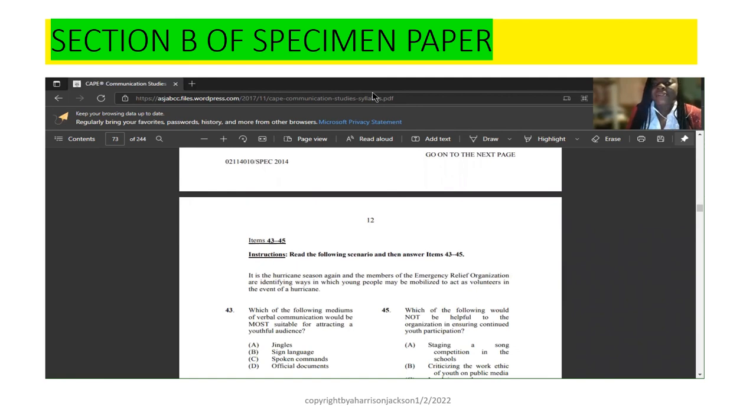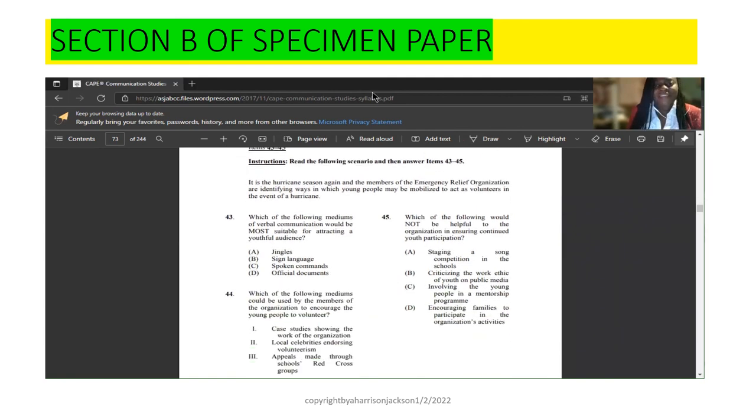Items 43 to 45. Read the following scenario and then answer items 43 to 45. Oh my, we're on the final lap. Very good, eh? It is the hurricane season again, and members of the emergency relief organization are identifying ways in which young people can be mobilized to act as volunteers in the event of a hurricane. How many of you have experienced a hurricane before? Yes, many of us who live in the Caribbean would have experienced a hurricane, maybe many years ago or even recently.